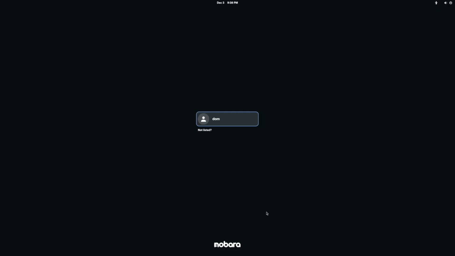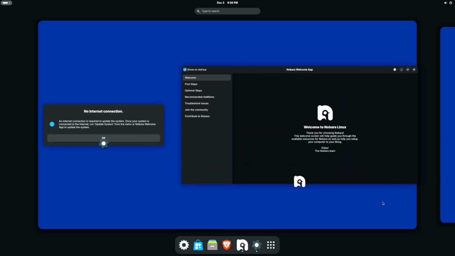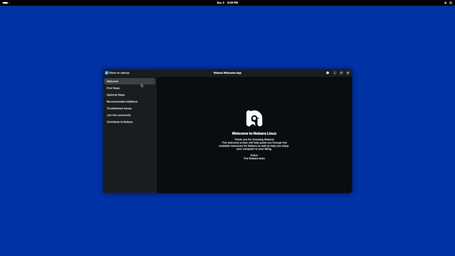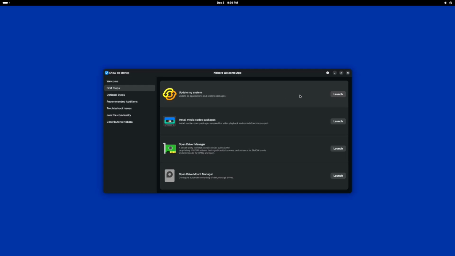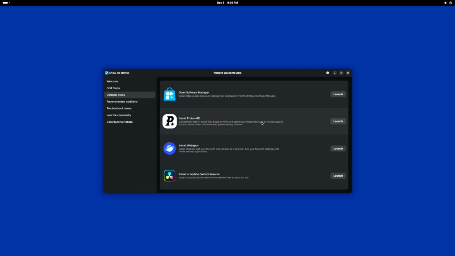Welcome screen of Nobara with the GNOME desktop environment. And whoop, no internet connection. An internet connection is required. Yes, I understand. Welcome. First steps. Update system, which we can't do. Optional steps. Open software manager.